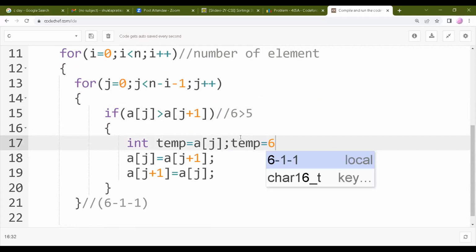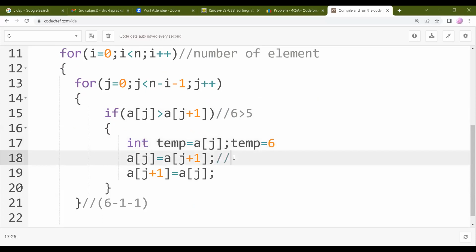So do you know what will happen? Your temp will become 6. Now what was the array j value? It was 6. But now you want to store j plus 1 inside the j. So do you know what will happen over here? It will happen like array of j value now became what? 5. Okay. Now array j became 5.